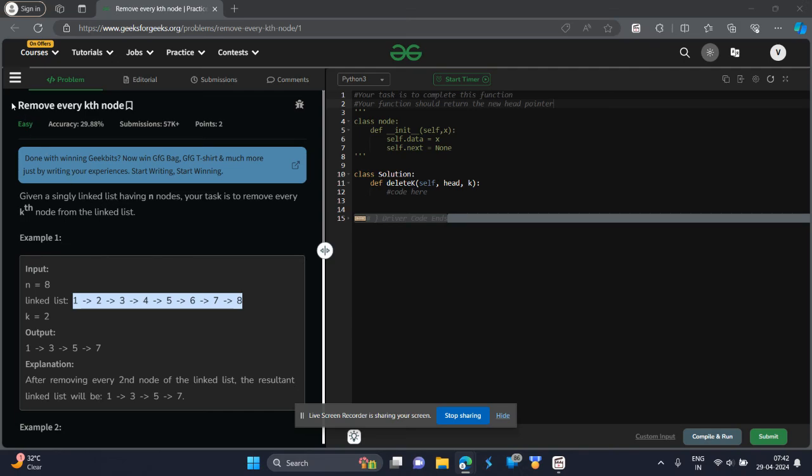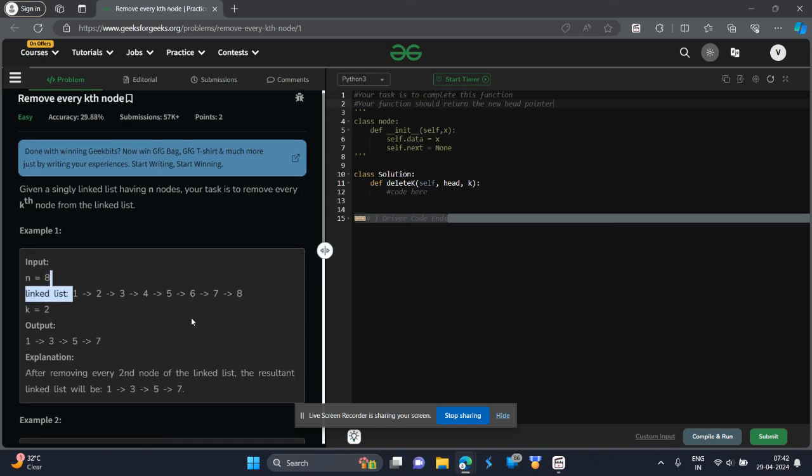We are going to solve remove every kth node. In this question we are given a linked list, along with the value k, and we have to delete or omit every kth node in the linked list. So in this question, example 1, the value of k is 2.